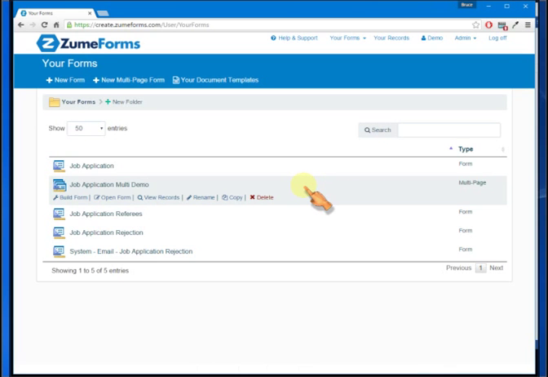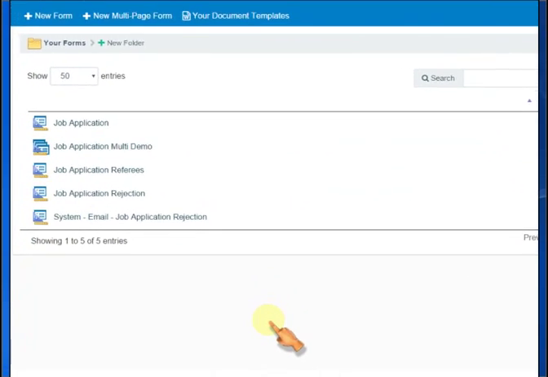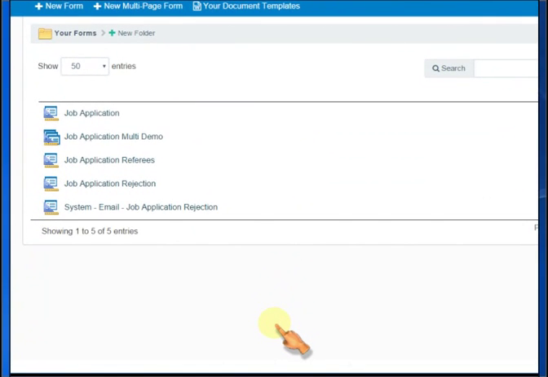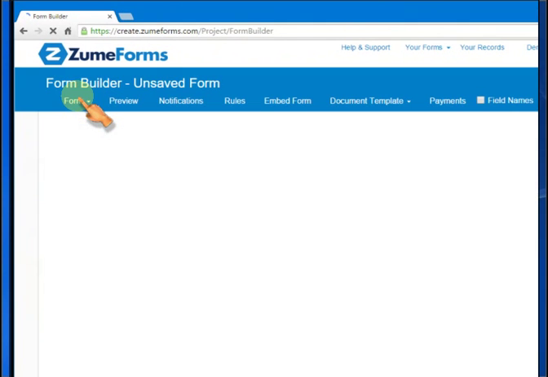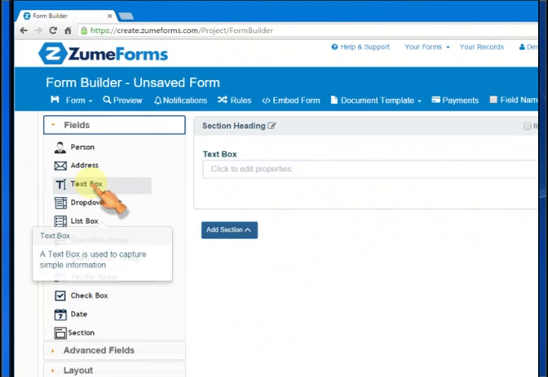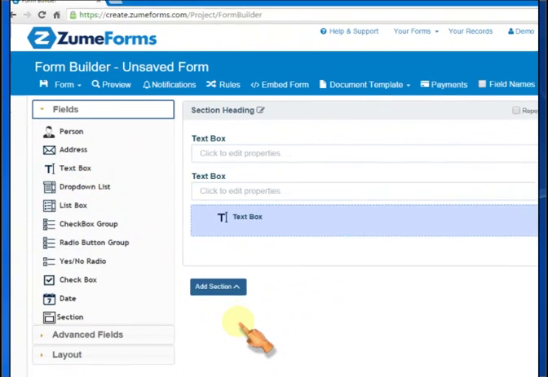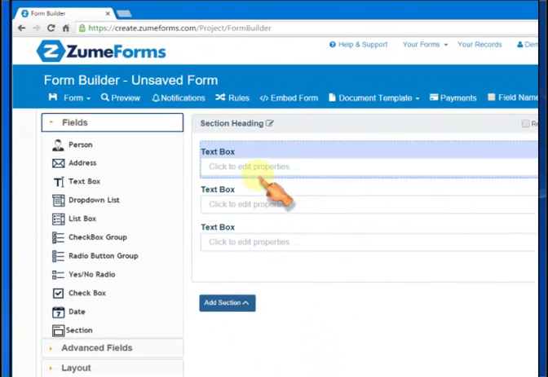In this video we're going to do something a bit more complicated for you scripters out there. We're going to add two fields together. So I'm going to make a new form. Let's put three text boxes in here. What we're going to do is add the first two text boxes and sum them into the third.